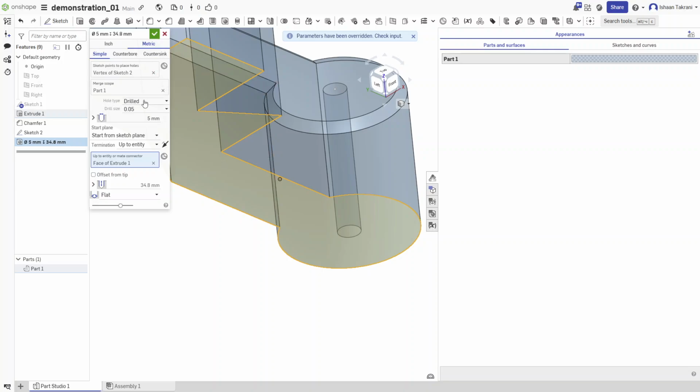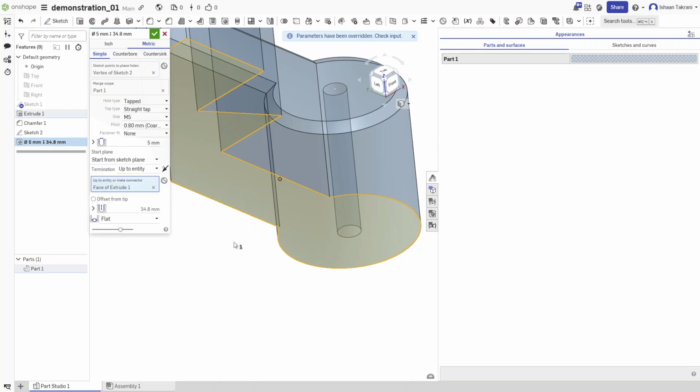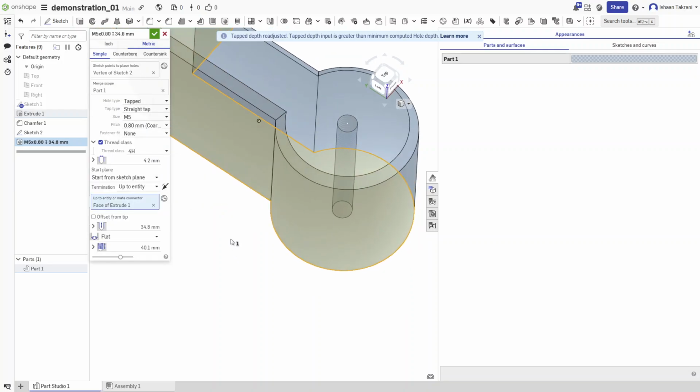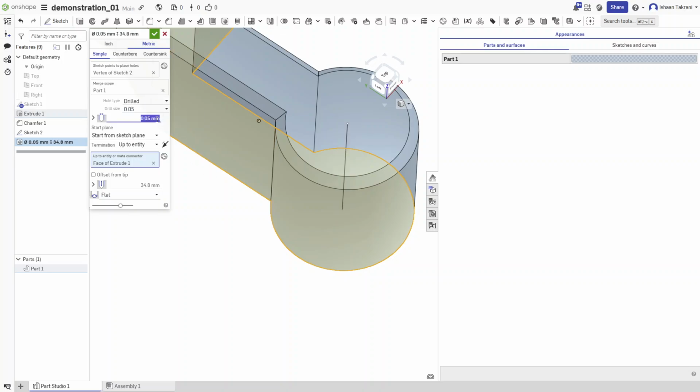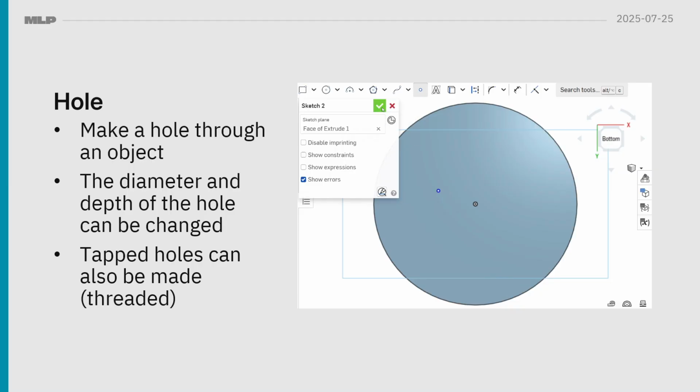So yeah, we can also make tapped holes, threaded for bolts, or clearance to add a little bit of extra space around the hole. So 5 millimeters. There we go. So that is how to make a hole.